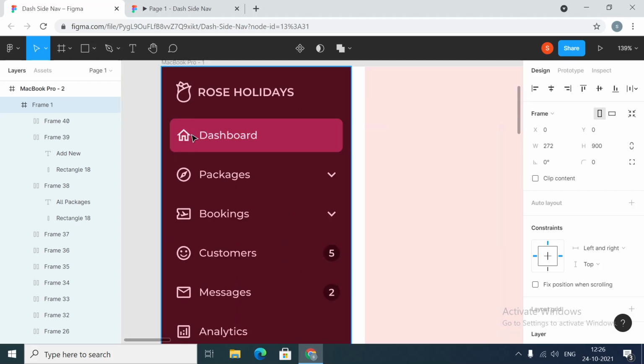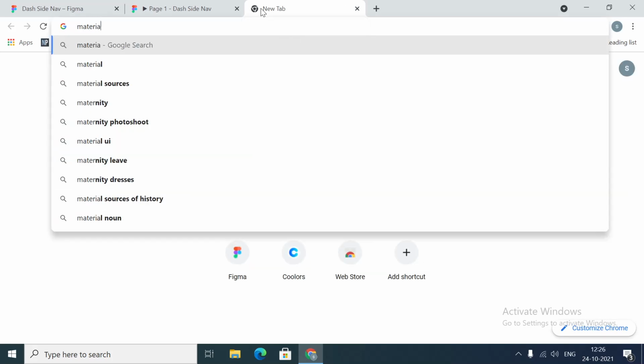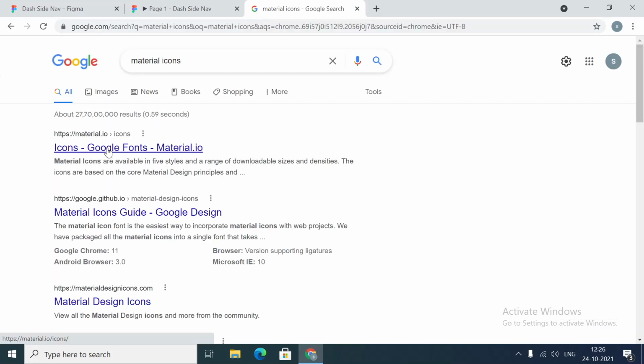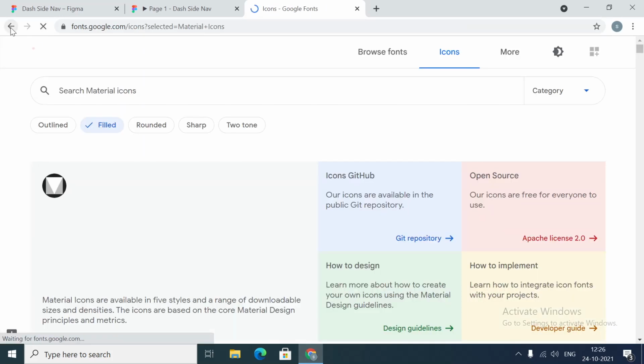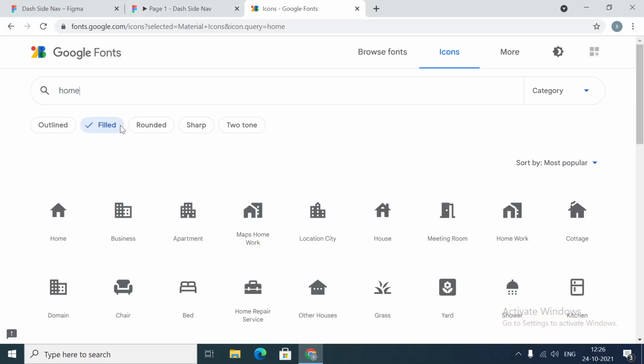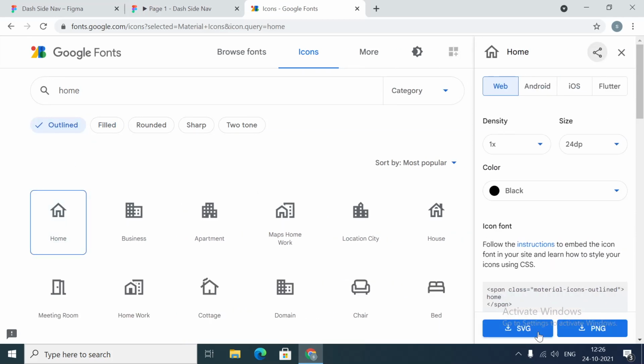What else? These icons are taken from Material Icons. If you type Material Icons, you can find this site, and you can type whatever you want over here. For example, if you type home, you can choose outlined, and then you can take this icon and download the SVG from this. All these icons are from this site, fonts.google.com and icons. So even if you type Material Icons, you'll get this.